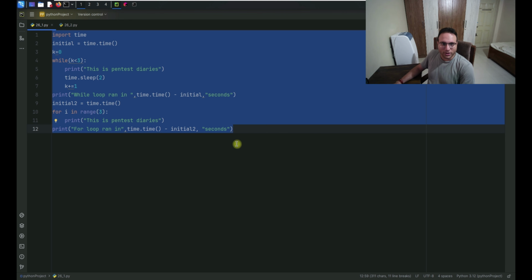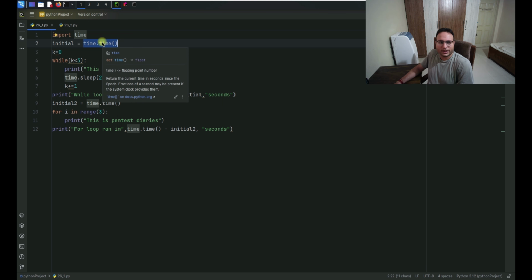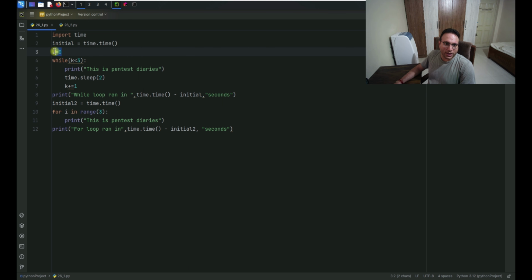I'll explain the code first. This is the initial variable, where I put the current time, so whatever the current time is gets captured here. Now the value I'm taking is k equal to 0. It starts from 0 and will print 4 times, as I am asking. It keeps going while the condition is true, and once the value is false, it automatically comes out of it.